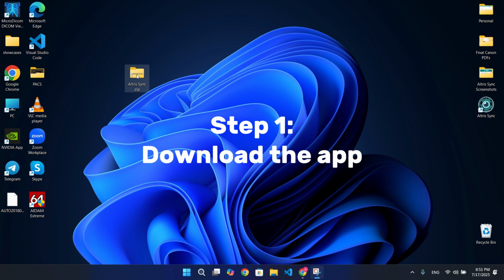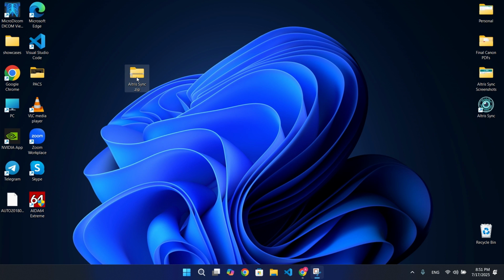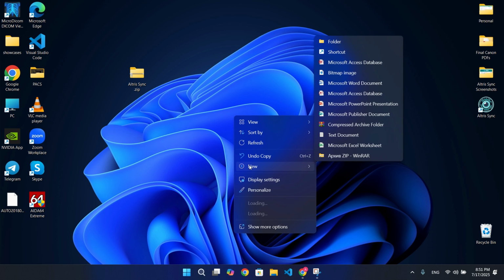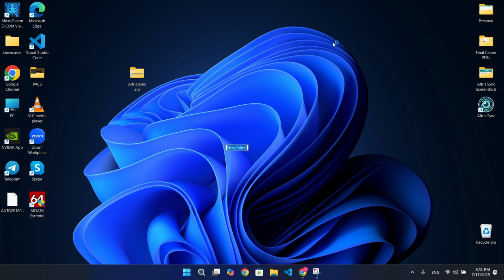First, please download the Altris Sync application. To start setting up the auto-upload process, please make sure you created 2 separate folders. One of them is for the exported files with the scans, the other one for the app itself.